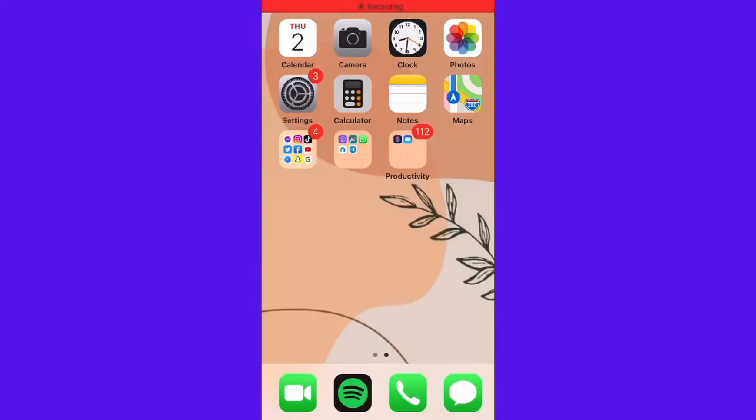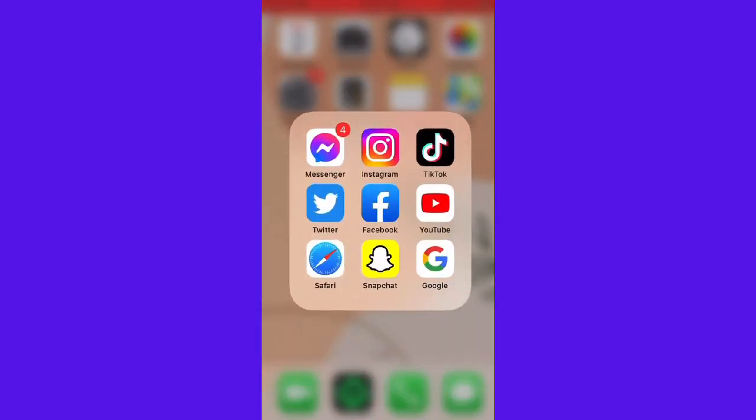Welcome. In this tutorial, I'm going to show you how to turn on incognito mode on iPhone. So, if you want to know how I did it, just keep on watching. Here, in this tutorial, I'm just going to use Google, but you can also use Safari, okay? So, if you want to turn on incognito mode on iPhone using your Google, just keep on watching.